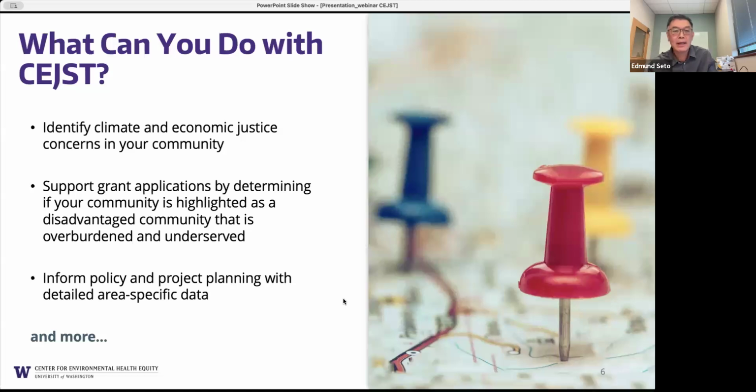So what can you do with the CEJST tool? One major thing that you could do is figure out whether or not your community has environmental justice concerns, whether or not your community is designated as highly impacted or disadvantaged.